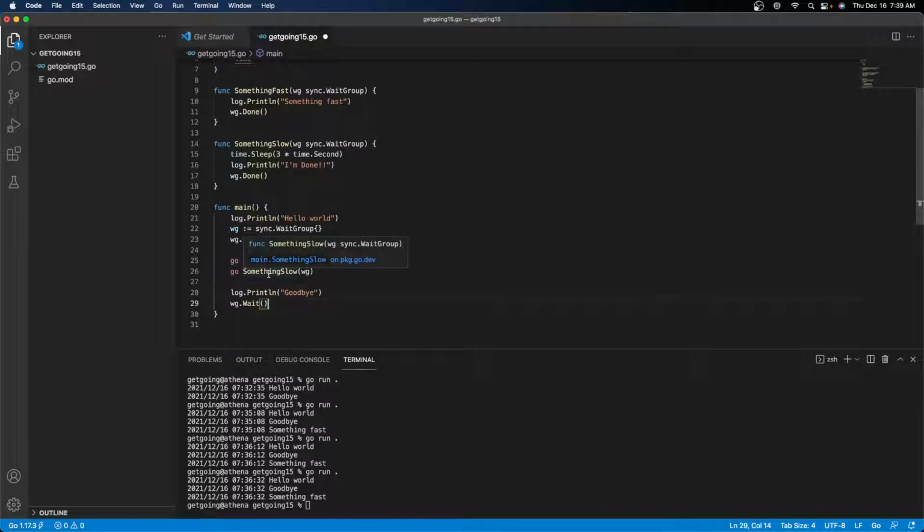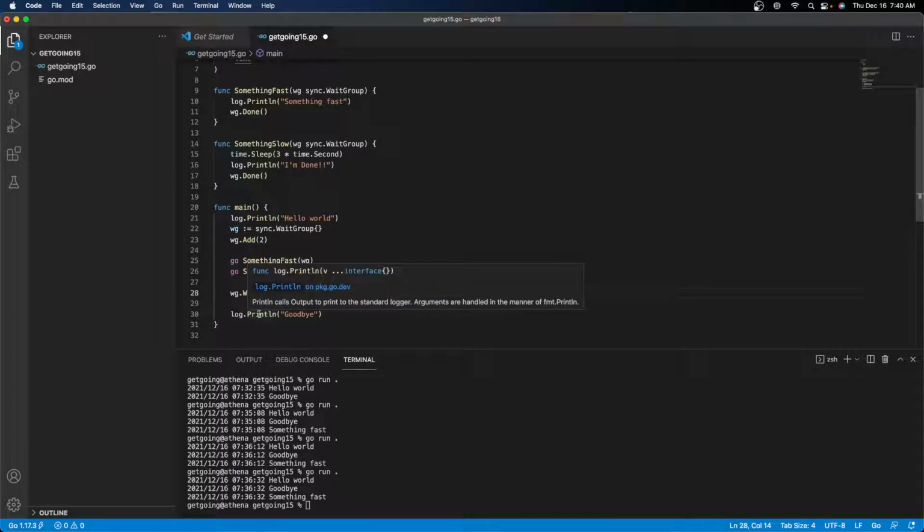And I start the 2 goroutines, and I come here to, actually, let's put the wait group in front of the goodbye, because that's what we really want to do: we want our program to say goodbye as the last thing. So we're going to start these 2 goroutines, then we're going to wait. We told it to expect 2 calls to done, and until we get them, we're going to wait here for the other stuff to complete. So let's go ahead and run this.